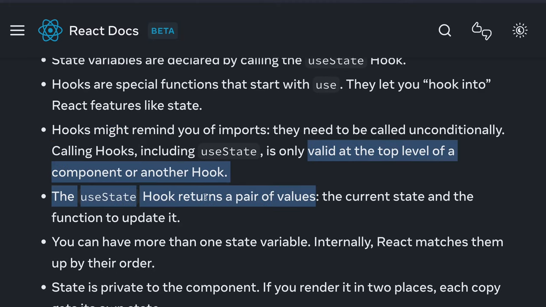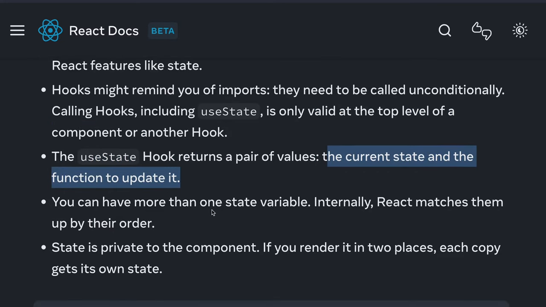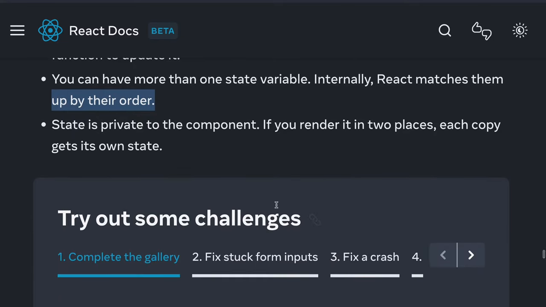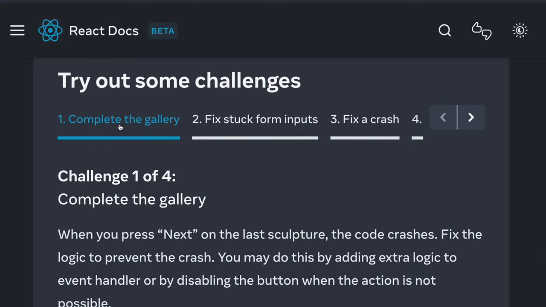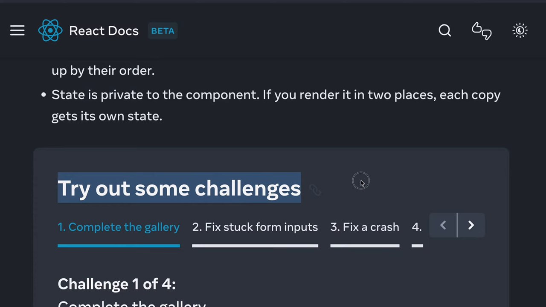useState returns a pair of values. So it returns two values: one is the current state and the second is the function to update it. If you have more than one state variable, internally React matches them by their order. State is private to the component. If you render it in two places, each copy gets its own state. Awesome. Let's try out some challenges.